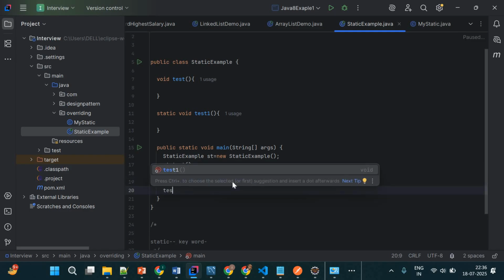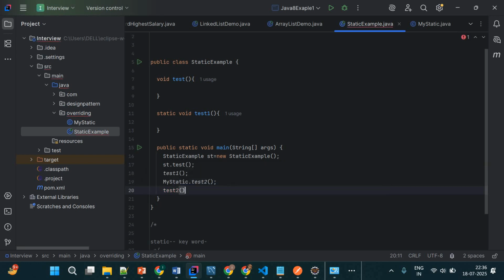So if you want to call test2 here, we will write test2. If you want to call that, we have to use static import. So we have three ways to call the static method: either with the static import, or by the class name if it is in a different class, and the third way is if it is in the same class, we can call it directly.